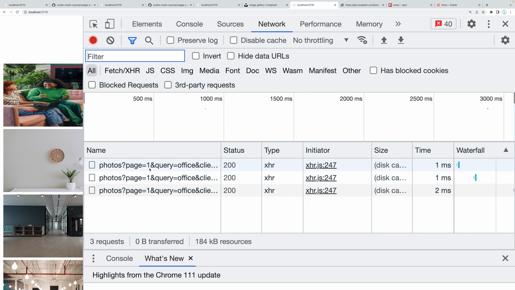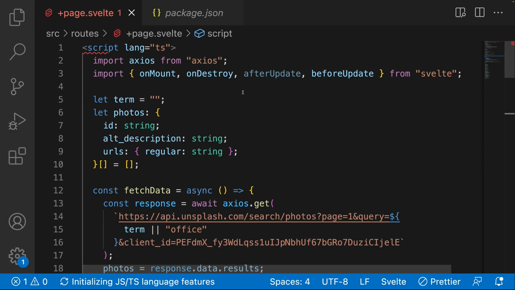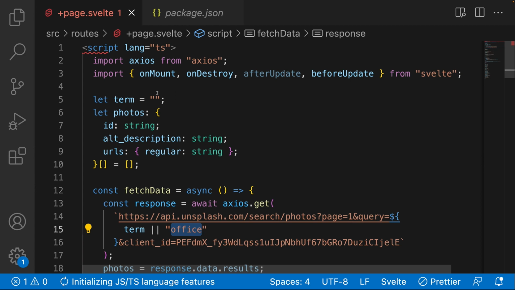The reason why is because the query is always office. So what we need to do is whenever we change our input, whenever we type something, we also need to change that term, because right now, as you can see, it's always an empty string, and thus we're hard coding office all the time. So how do we do this?